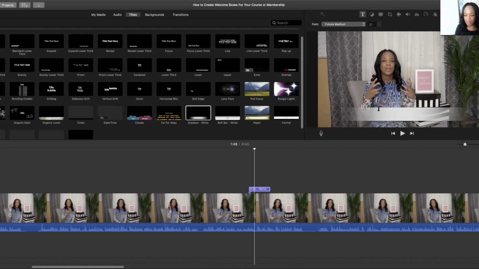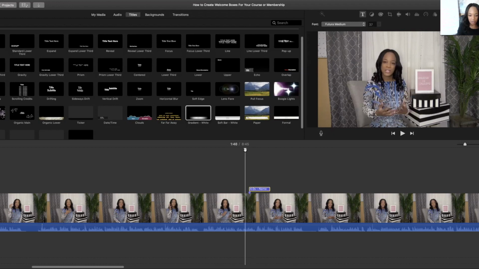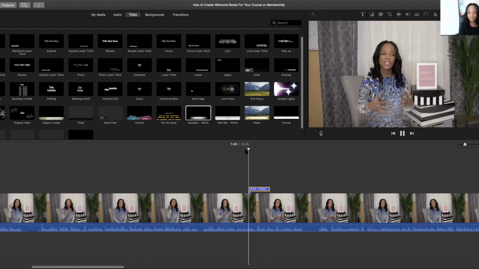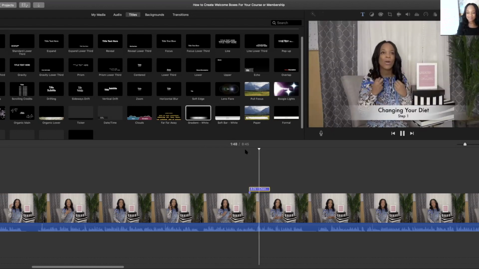Or actually, honestly, I do it more like this. I think that looks a bit better. Okay, so changing your diet, step one. And again, to see how that looks, you're just going to drag this a little bit before it starts and press the space button. I turned off my audio, don't be concerned. And that is how it will look.